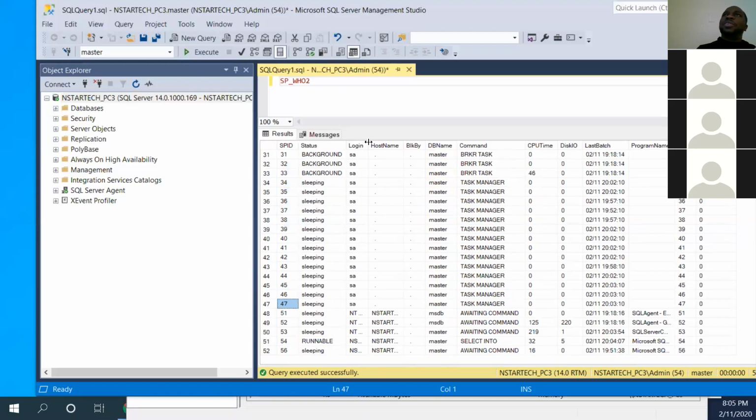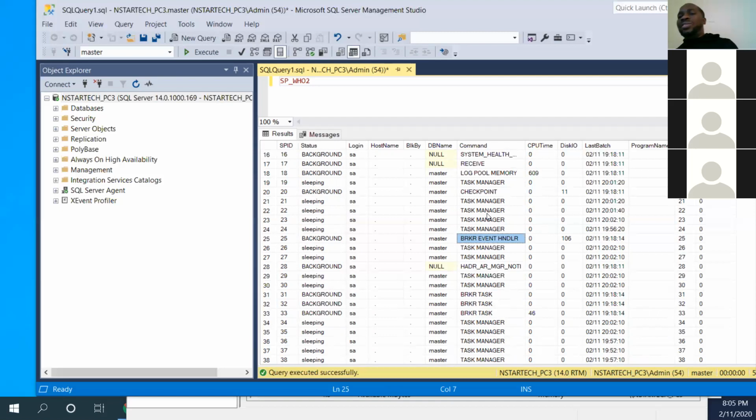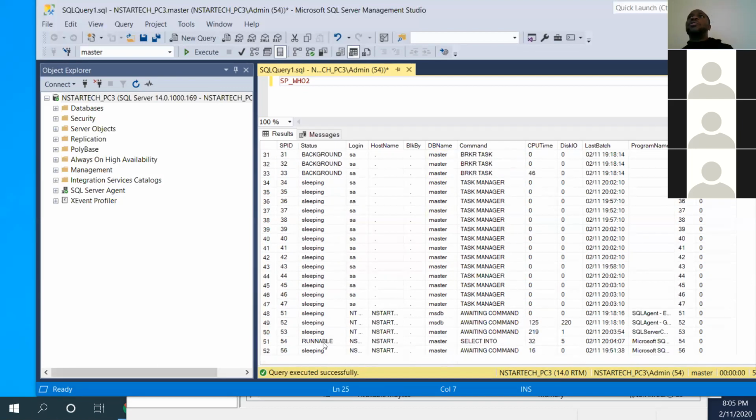1 through 50 are all system events. All right, you can see 47 is task manager. These are all task manager, break task, whatever that break task means. 1 through 50 are all system events, so they are not database events. So whenever you're looking at SP2, you can ignore 1 through 50. Does that make sense? The ones you really care about are from 51 and up. All right, so now I'm looking at 51 through 56.